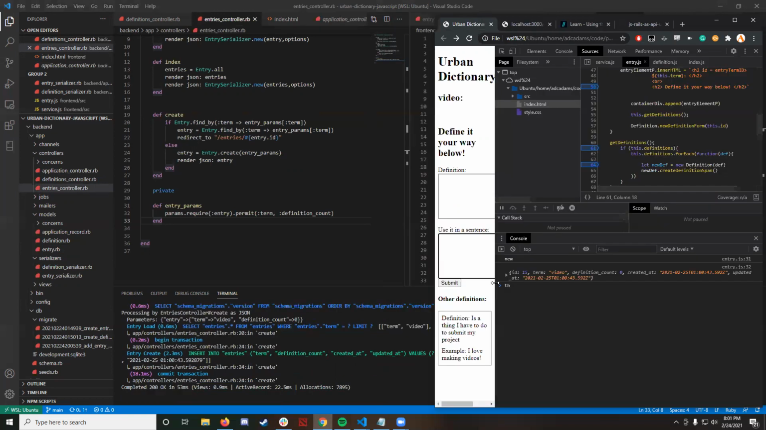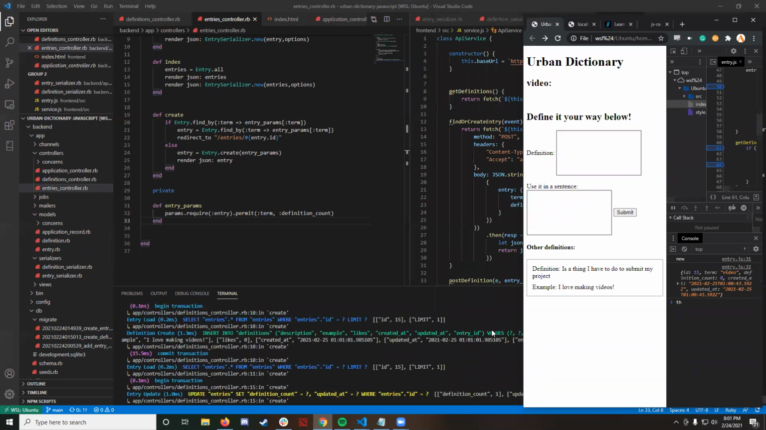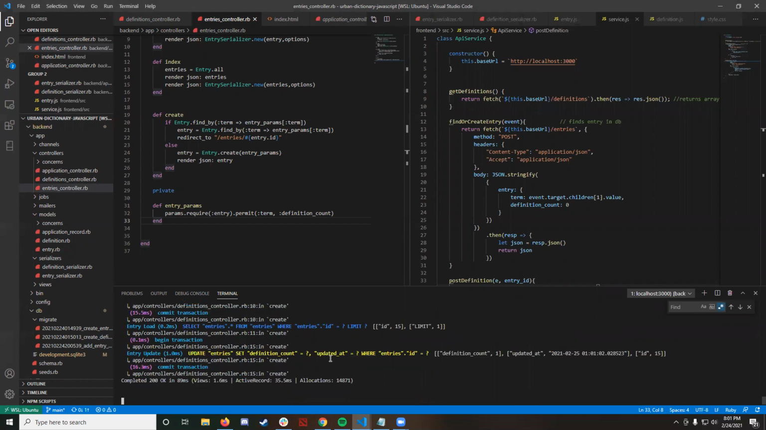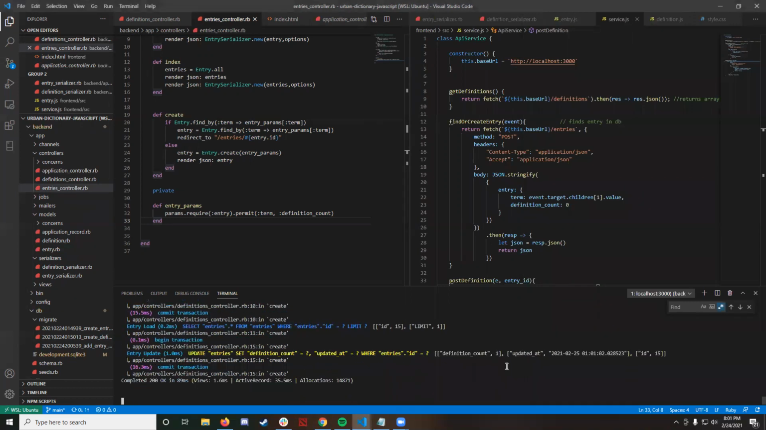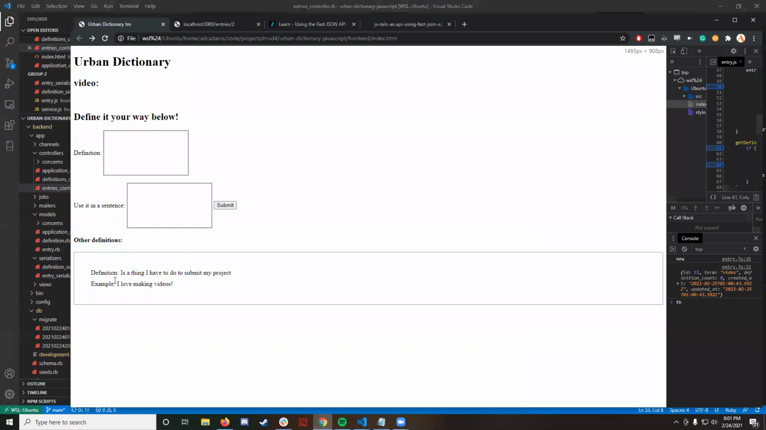So now you can see the update actions or the post actions that have been happening here. First thing we did was send the new video object, which is the entry object, with the term video. And then we made the JavaScript object here, which I'll show in a second. And then after that was the definition, which came back. Description is a thing I have to do, and example, I love making videos. And then it's appended to the DOM here.